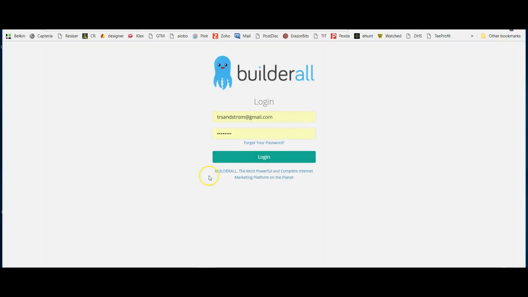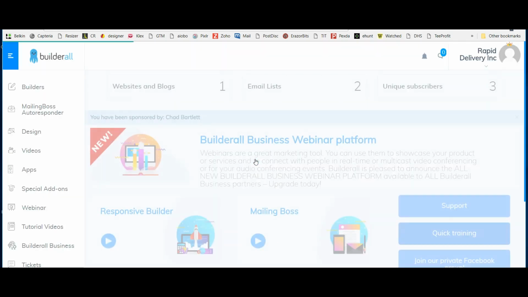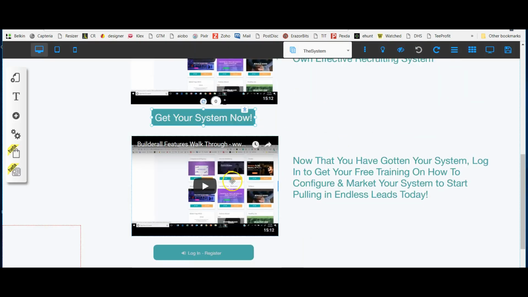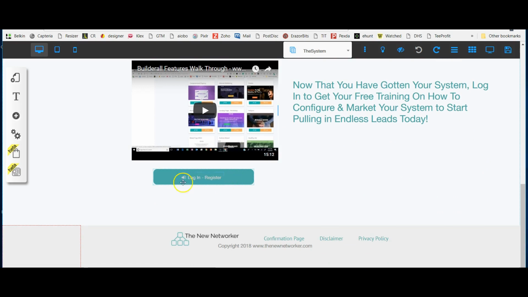Let's go back to where we were and log back into our site, and continue going through this. So that's very important to get that set up. And then the next button, you don't have to configure this because it's going to take you already to the register page. It's already set up when you pull this into your funnel.